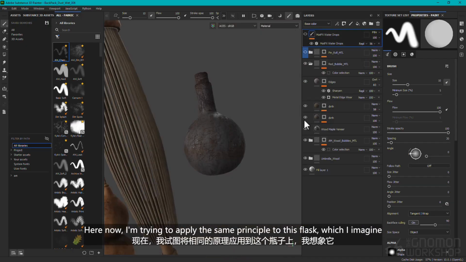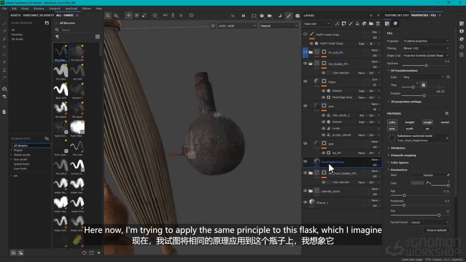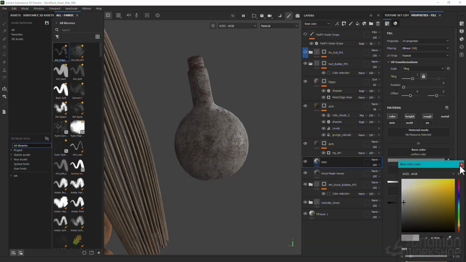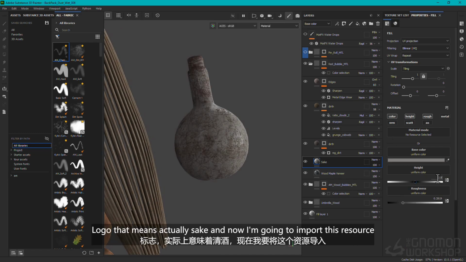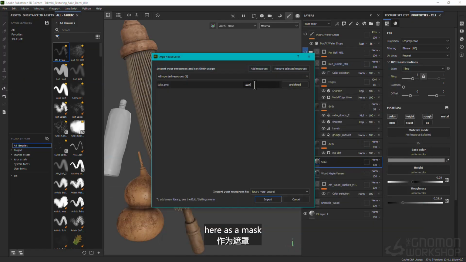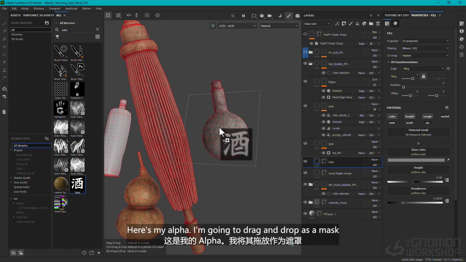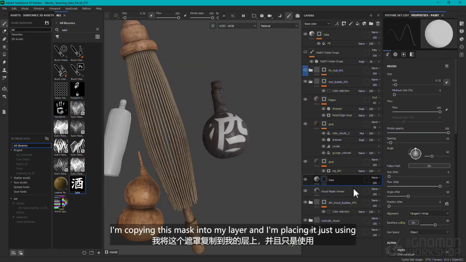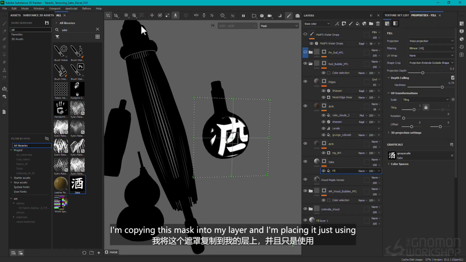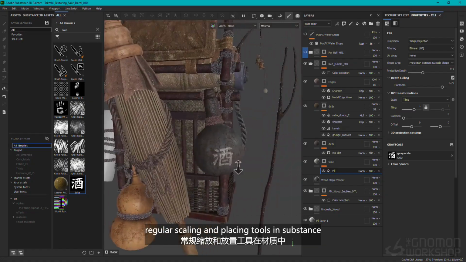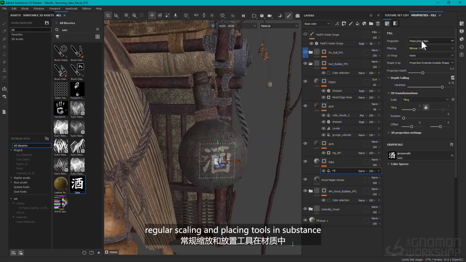Here now I'm trying to apply the same principle to this flask, which I imagine will be filled with sake. I found a really nice logo that actually means sake. Now I'm going to import this resource here as a mask. Here's my alpha, and I'm going to drag and drop it as a mask. I'm copying this mask into my layer, and I'm placing it just using regular scaling and placing tools in Substance.